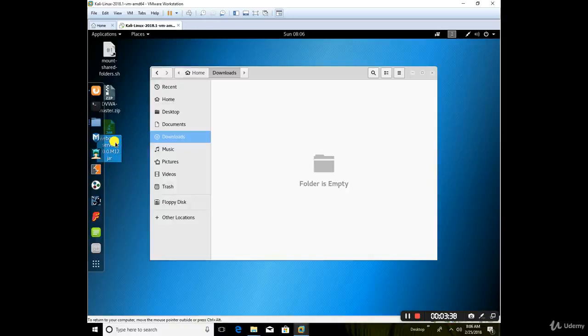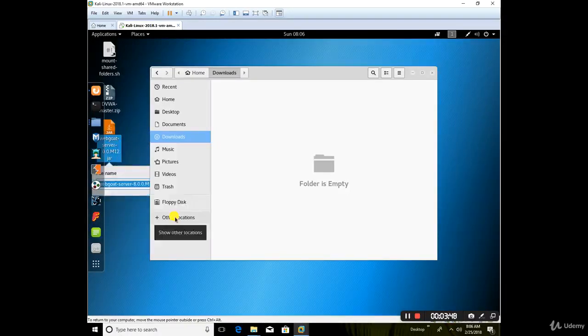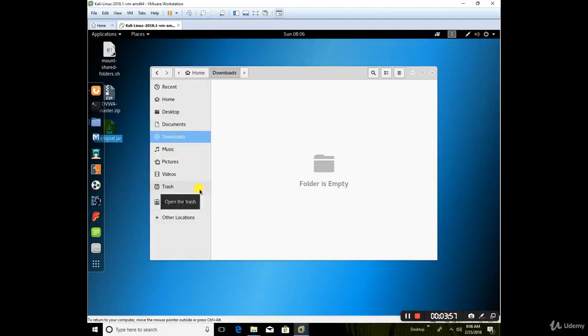Now, just so we don't have to do all this extra typing later, we're going to simplify it. I'm going to right click, rename it, and we're going to call it WebGoat. I got rid of the server and the 8.00 because when we're doing the jar command later, it's less typing for you to worry about. So we've got WebGoat downloaded, we've got it put on our desktop, we've got it renamed.